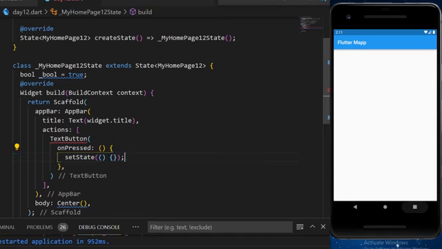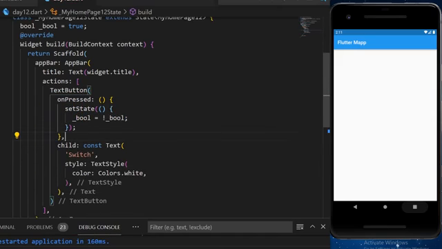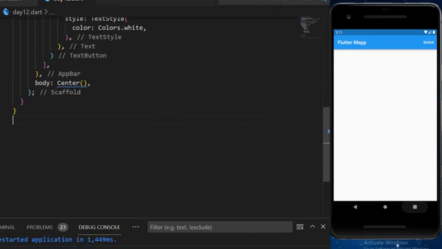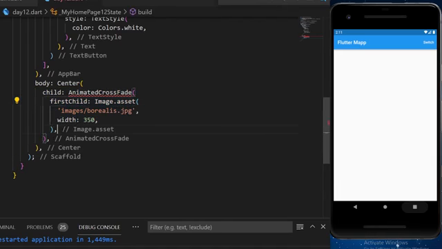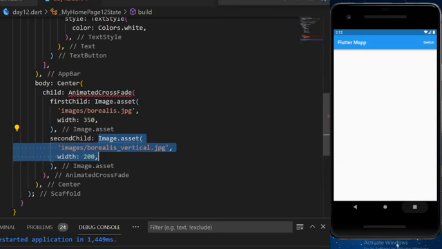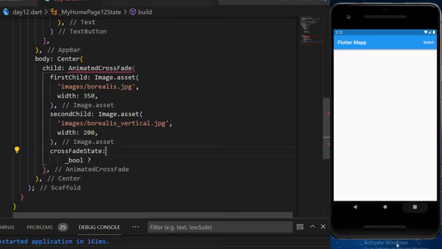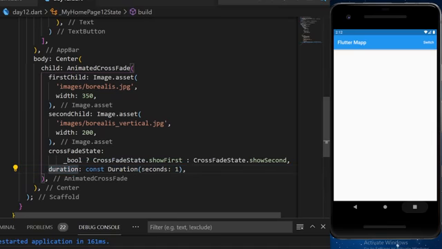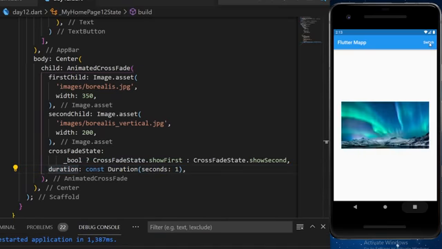When we press on it, it will set state the new value of the Boolean, and the child will be a text called switch. Inside the center, we will add the AnimatedCrossFade. With the first child, I use an image for this one, but you can use any widget. The second child is also an image. You will also need to use the crossFadeState argument. If it's true, then we will show the first image, otherwise we will show the second image. The duration will be set at 1 second, and this creates a Flutter fade animation between two widgets.